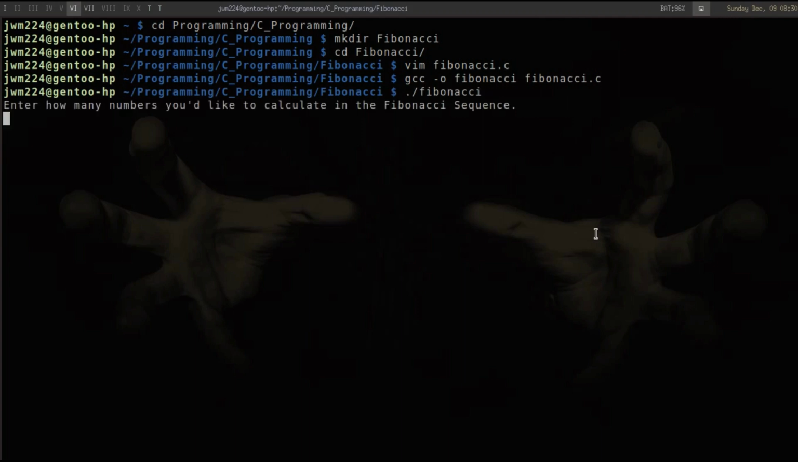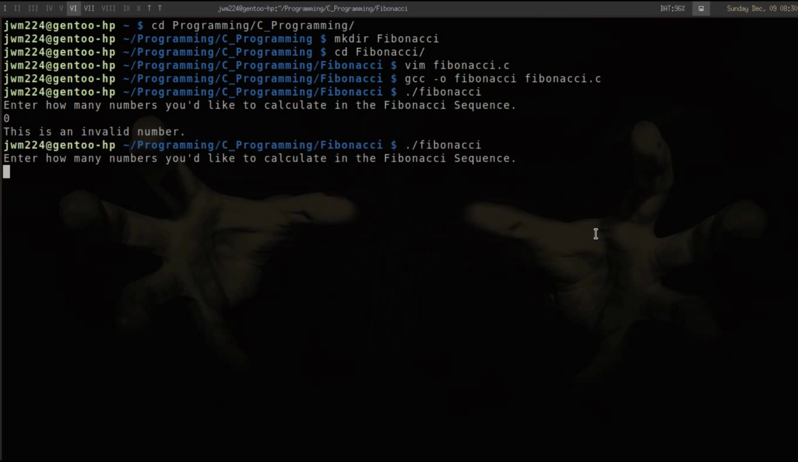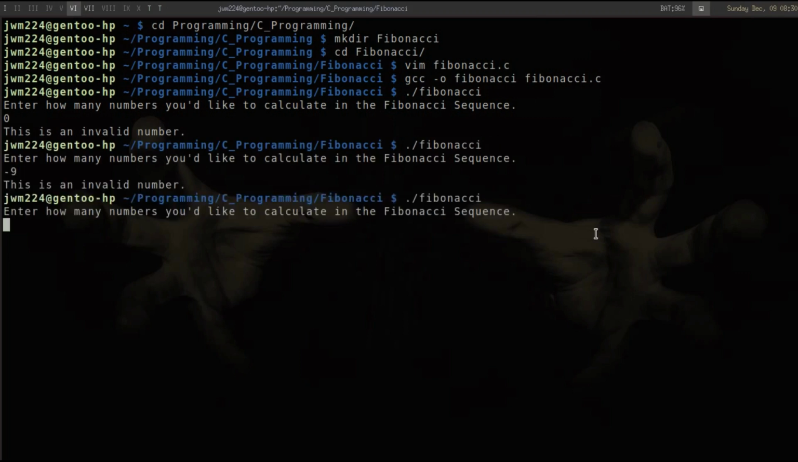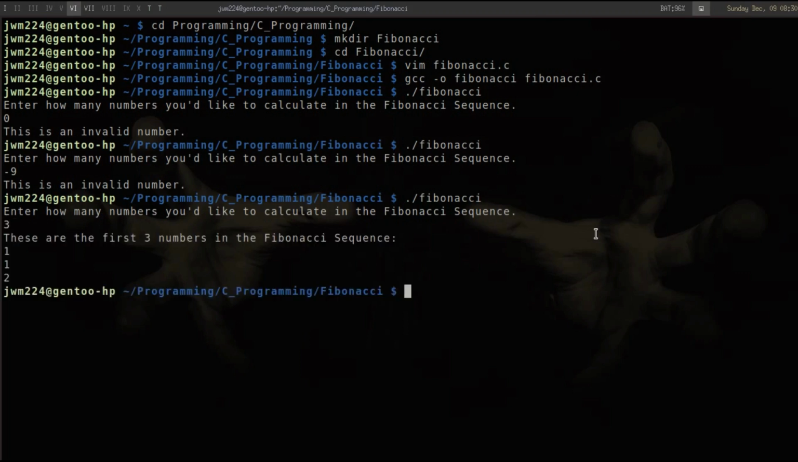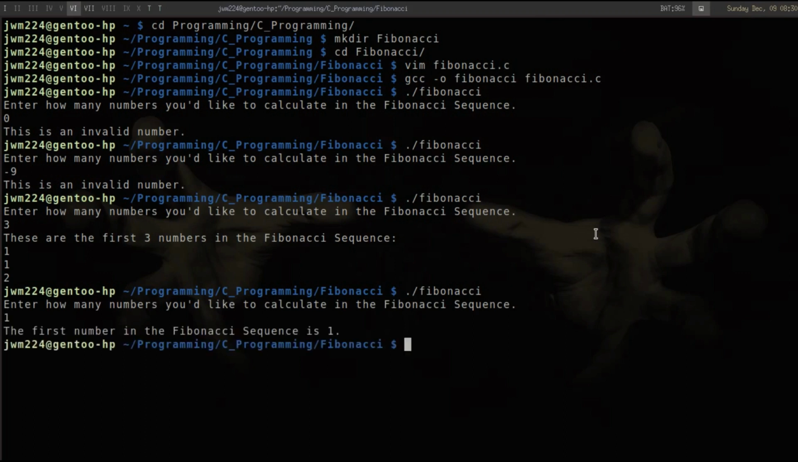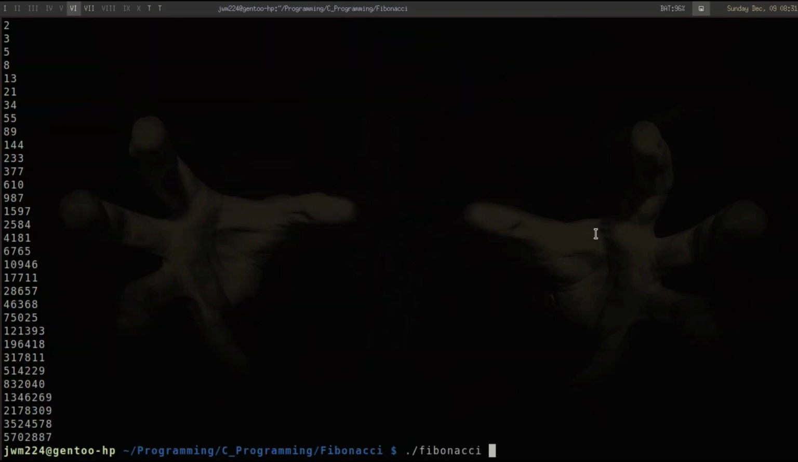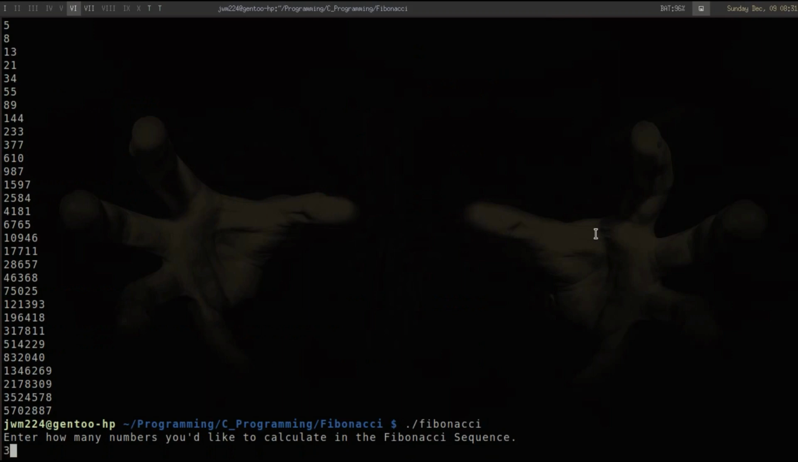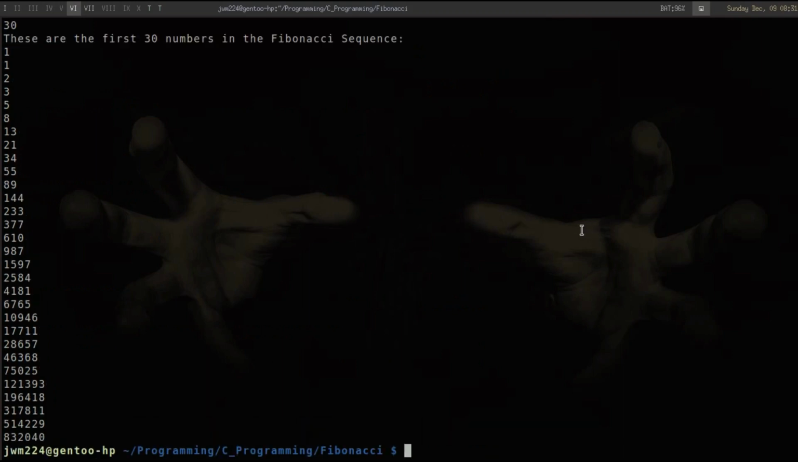Let's try and run it with our conditionals. Enter how many numbers you'd like to calculate. Let's see what 0 says. This is an invalid number. Okay, good. Minus 9. Okay, let's just do 3. Okay, these are the first. Okay, 1 was one of our conditionals too. First number in the series. Let's try a larger number, and I'll put less than that so they fit on the screen. There you go. These are the first 30 numbers in the Fibonacci sequence.